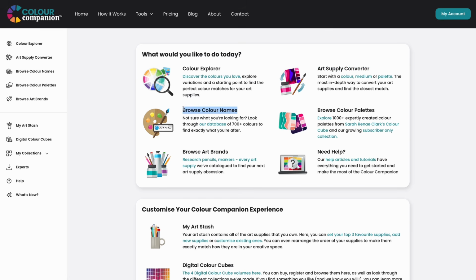Next, we have a colour name database. This is all of the colour names that we use in the colour cubes and digital colour cubes that you can browse through. We have a colour palette browser, which lets you explore the digital colour cube palettes that you own, as well as exclusive palettes for Colour Companion subscribers. We have a place where you can look through all of the art brands and art supplies that we have in the system. It will show you all of the colours, sets, and information that we have in our art supply database. And then we have a help section which will contain tutorials and help articles for getting the most out of your digital colour cubes and Colour Companion.